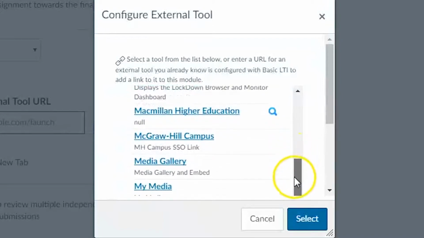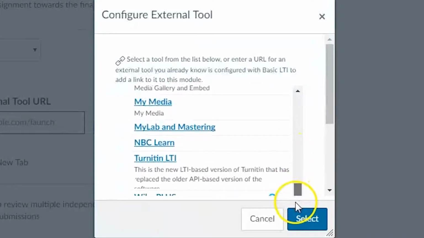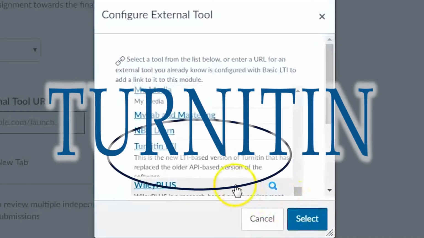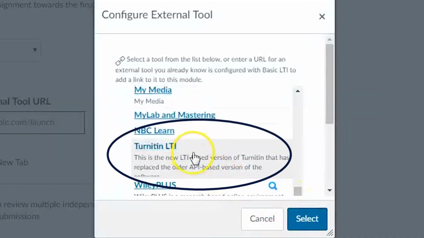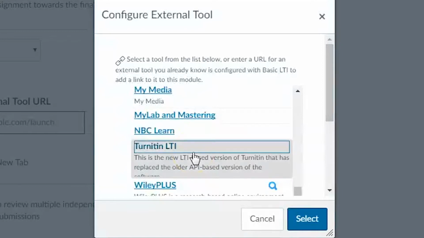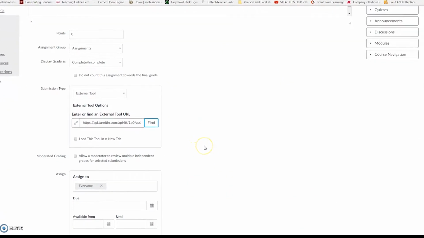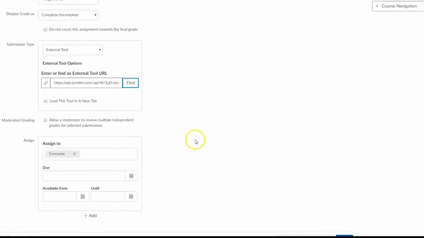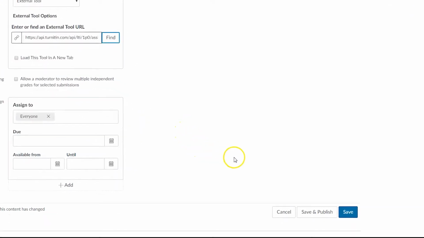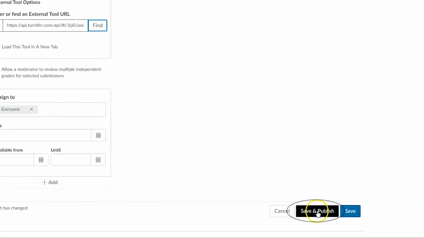We're going to scroll down to find the external tool called Turnitin. It's the Turnitin LTI. This allows us to detect different percentages of plagiarism, which can help your students to correctly give proper citations in whatever format you want. So that was number 6. Now, of course, saving and publishing is just so standard that I'm not even going to count that one right now.